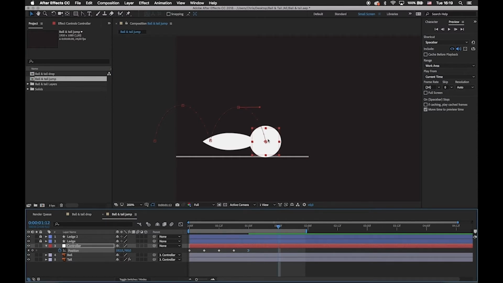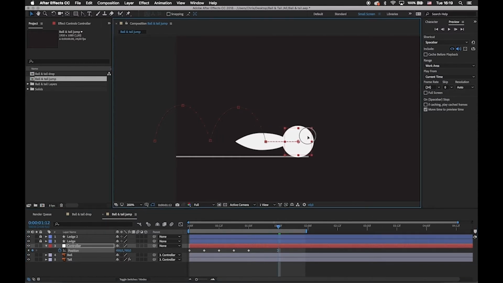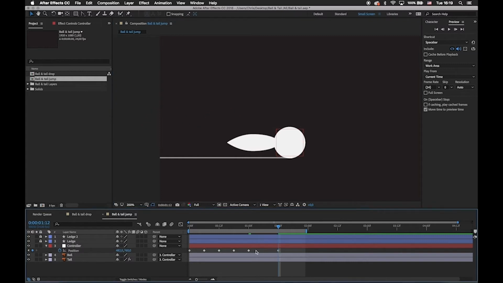From that, I'm going to add a little instance of follow through from that movement, just in the form of a little slide.